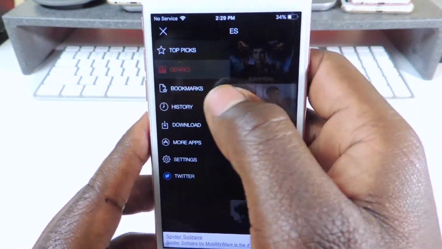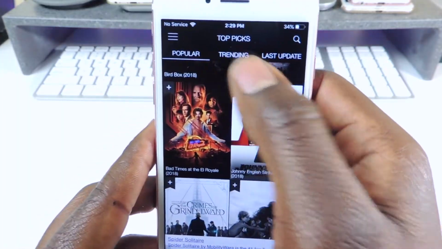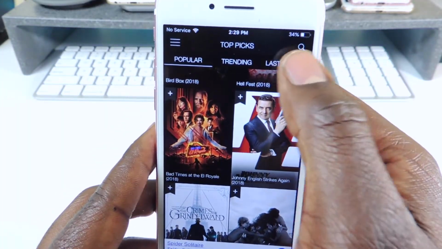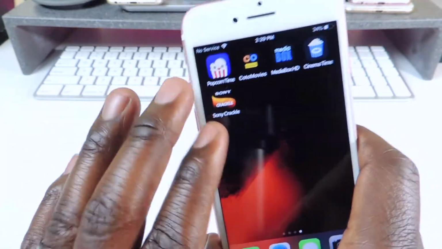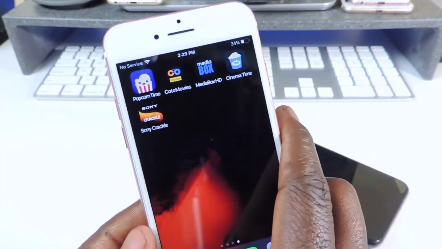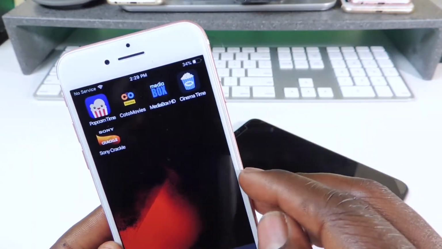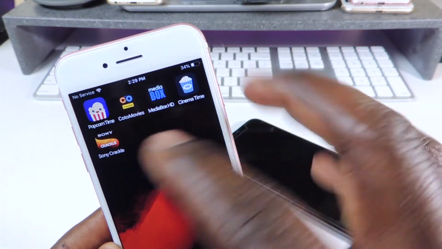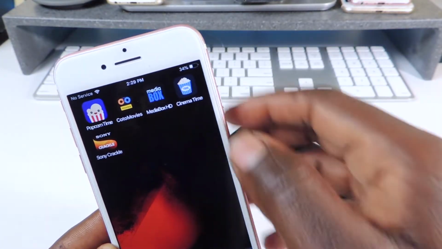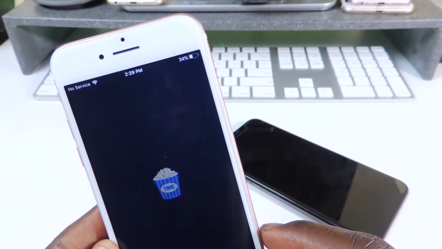When you got your genres, you could go back to top picks. You got your popular, you got your trending, you got your latest or your last update, just like that. And so these three that I just showed you guys, you have to sideload them. But these two, the other one is called Cinema Time and Crackle, Sony Crackle. These two is in the App Store right now. So let's tap on Cinema Time.